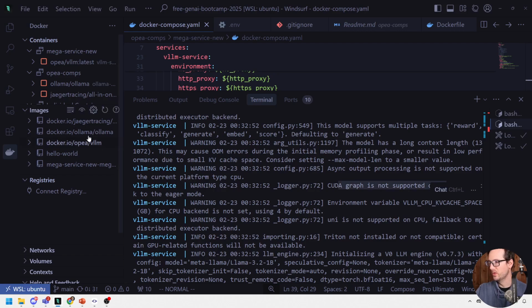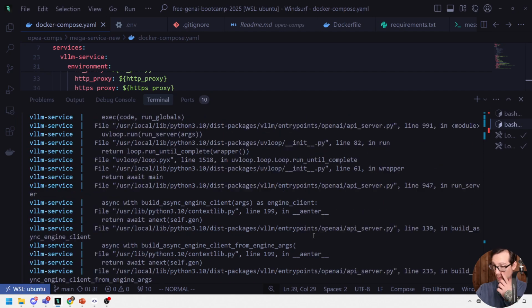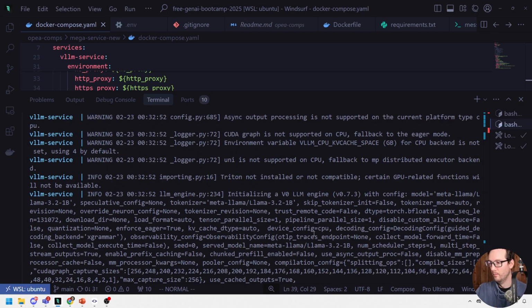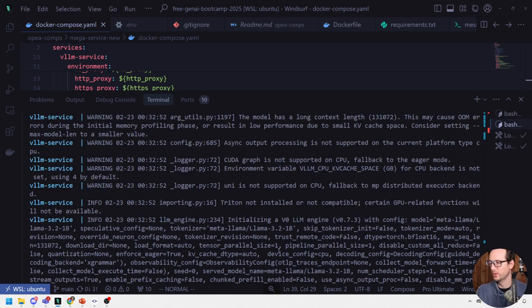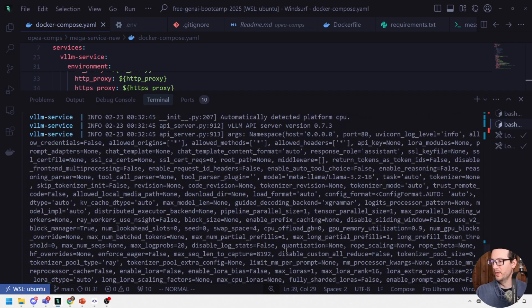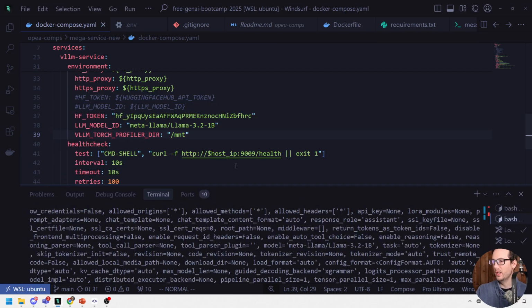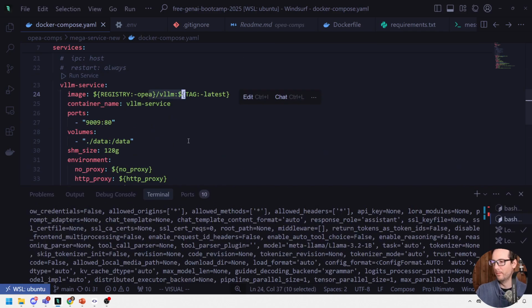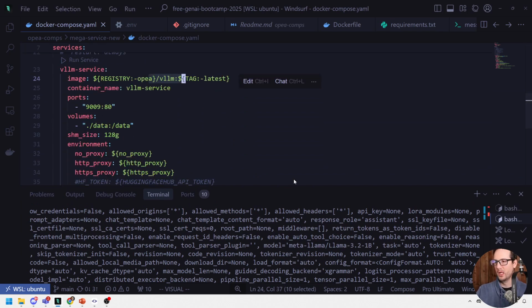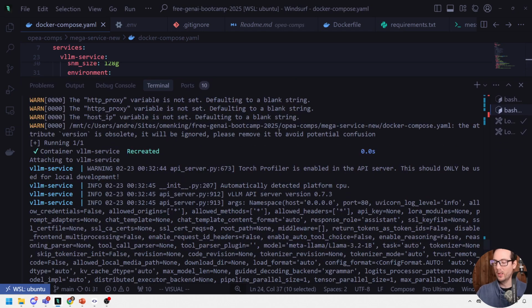CUDA graph is not supported on CPU, which is fine. I don't care. I have an OK graphics card, or OK CPU here. Triton is not compatible with the CPU related stuff. Uni is not supported here. CUDA is not supported on CPU fallback. So I'm trying to figure out what its problem is, because we did choose that Xeon option, but we aren't bringing in anything special. We're just bringing in vLLM, right? So I'm just trying to figure out what is its problem.